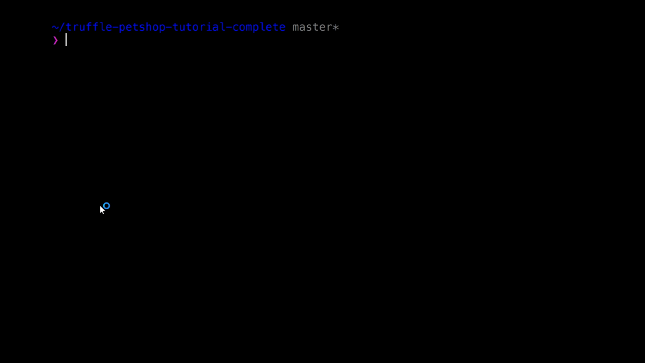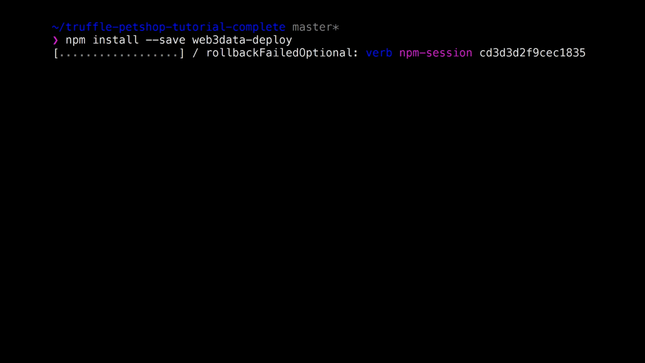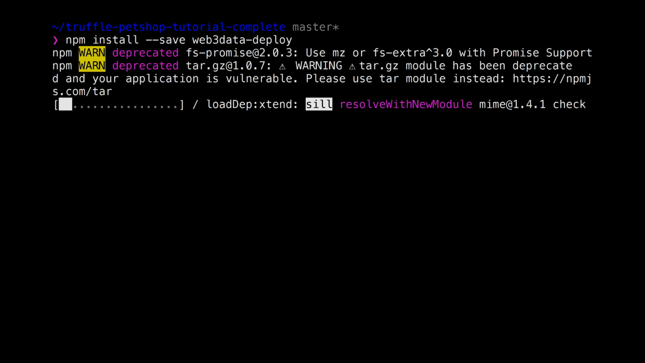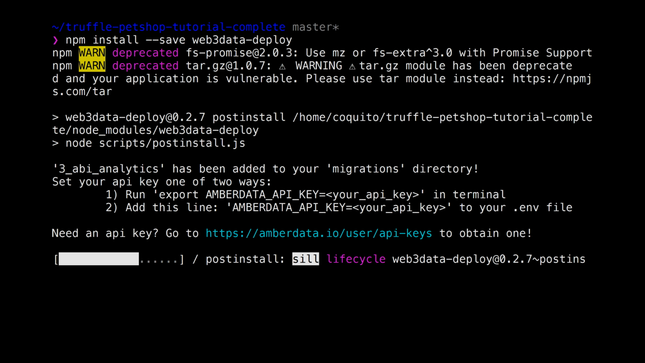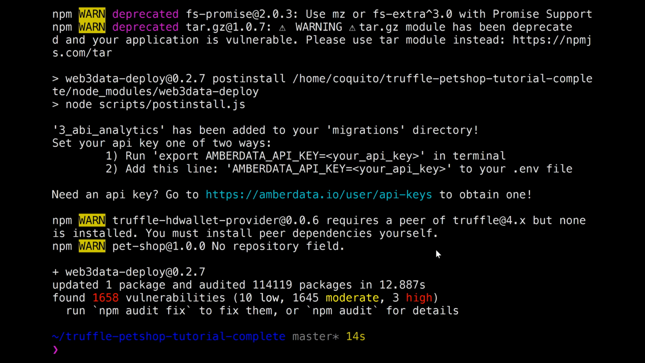For right now, we're going to install the Web3 data deploy module. What this is going to do is there's a post install script that will add a third deploy script to your migrations folder. Third in this case, if you have more migration scripts, so just add it right there to the end. Perfect. As you see, the 3_ABI_Analytics script has been added to our migrations directory for us.